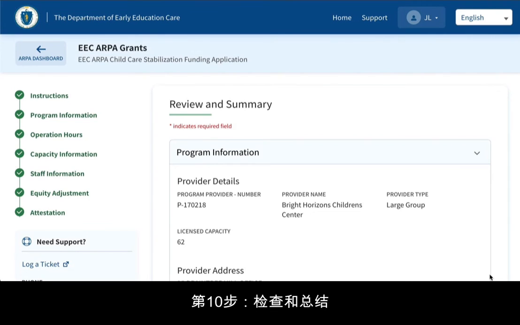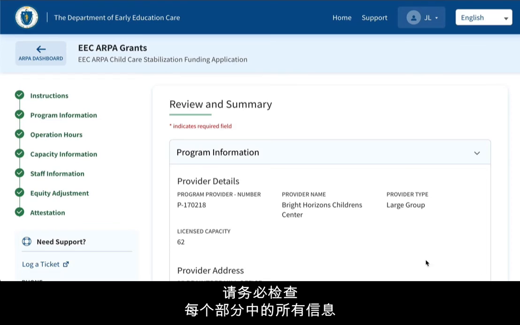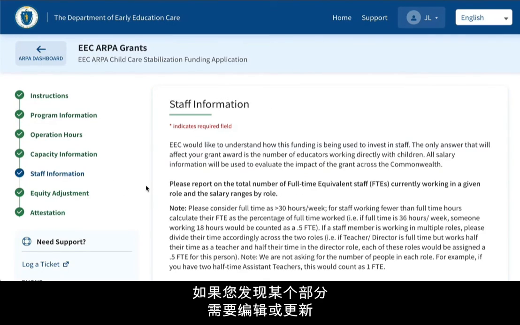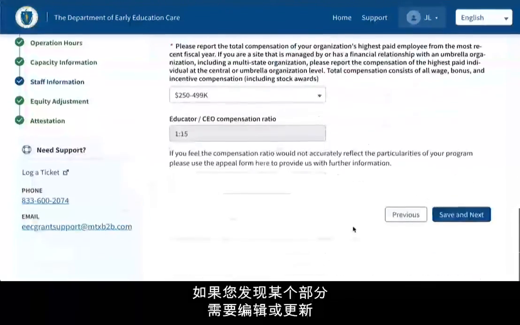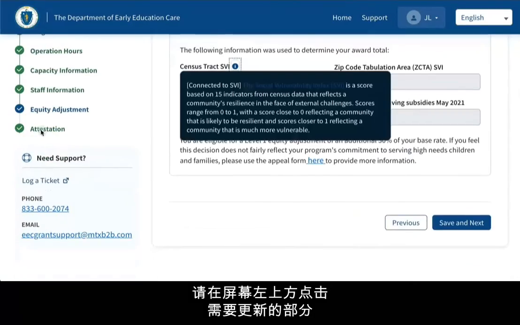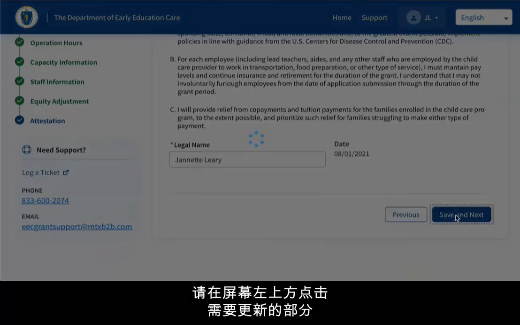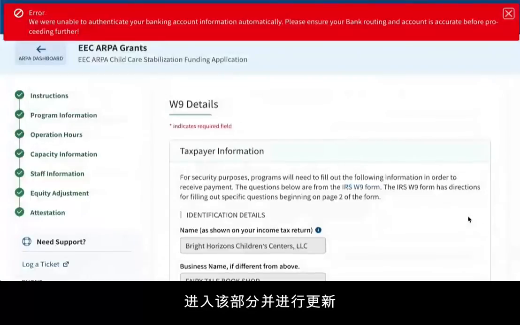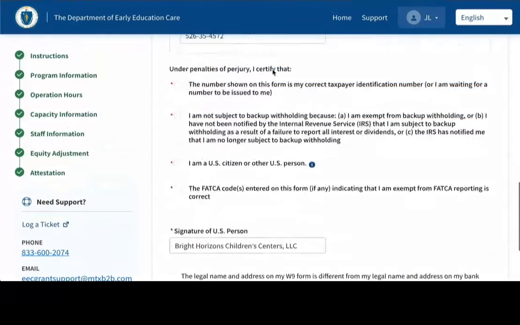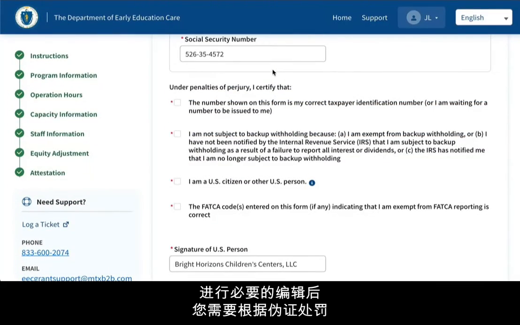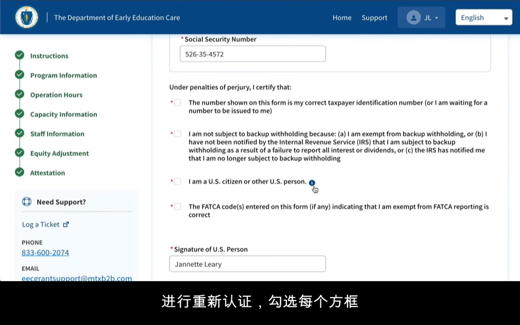Step 10. Review and Summary. It is important you review all information within each section. If you identify a section that requires an edit or update, please do so by going to the top left portion of the screen and clicking on the section that requires updates. After making any necessary edits, you'll be asked to recertify under the penalties of perjury by checking the box and entering your legal name.